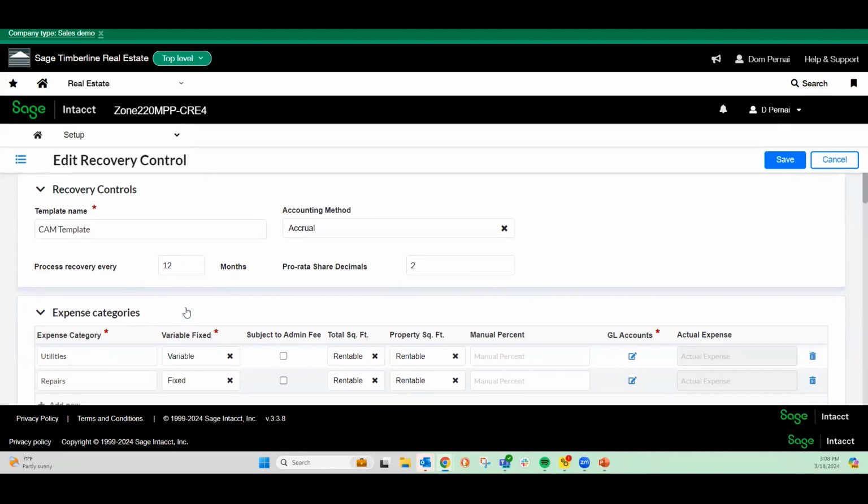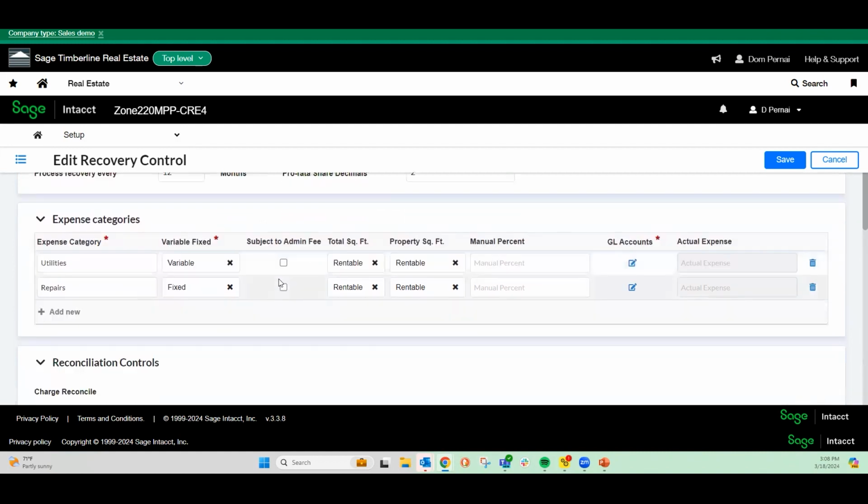I tell it how often we'll run this recovery. So in my example, what we're going to do is bill an estimate throughout the year, and then we'll do the reconciliation early in the following calendar year. Also, how far out would I like to go with my pro rata share? I'd like to go 2 decimal places out. And then we get into the meat of it, our expense categories.